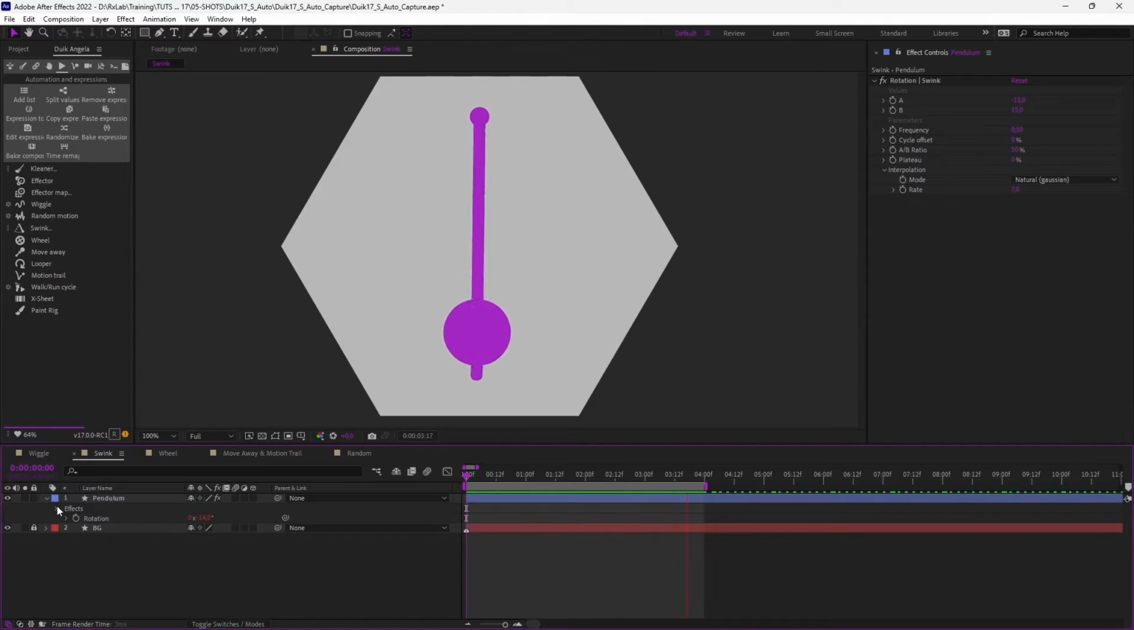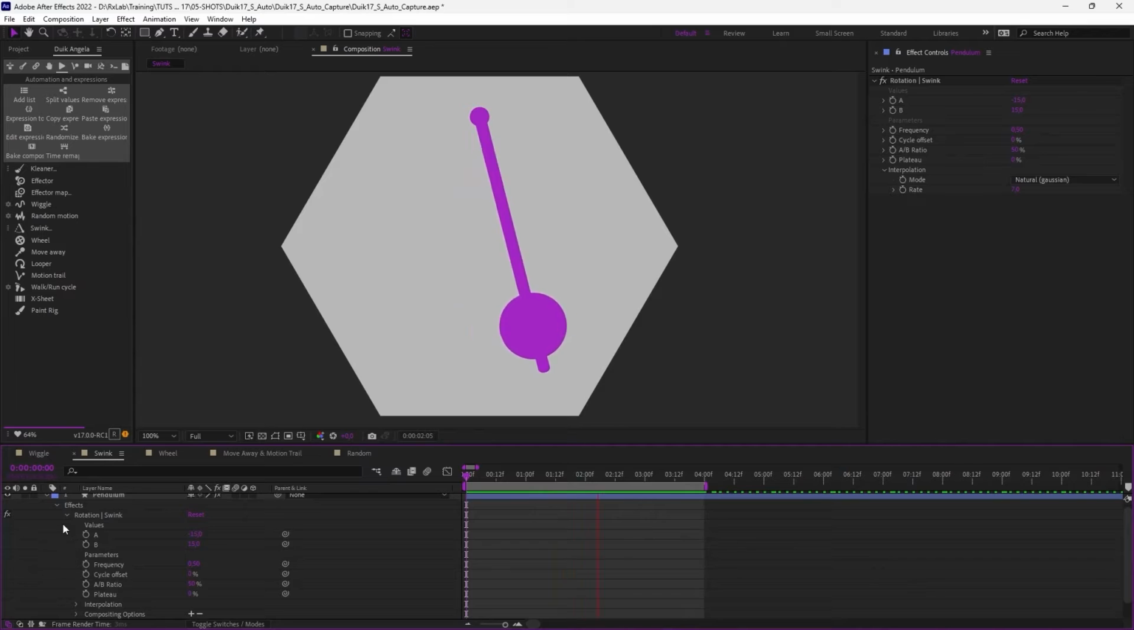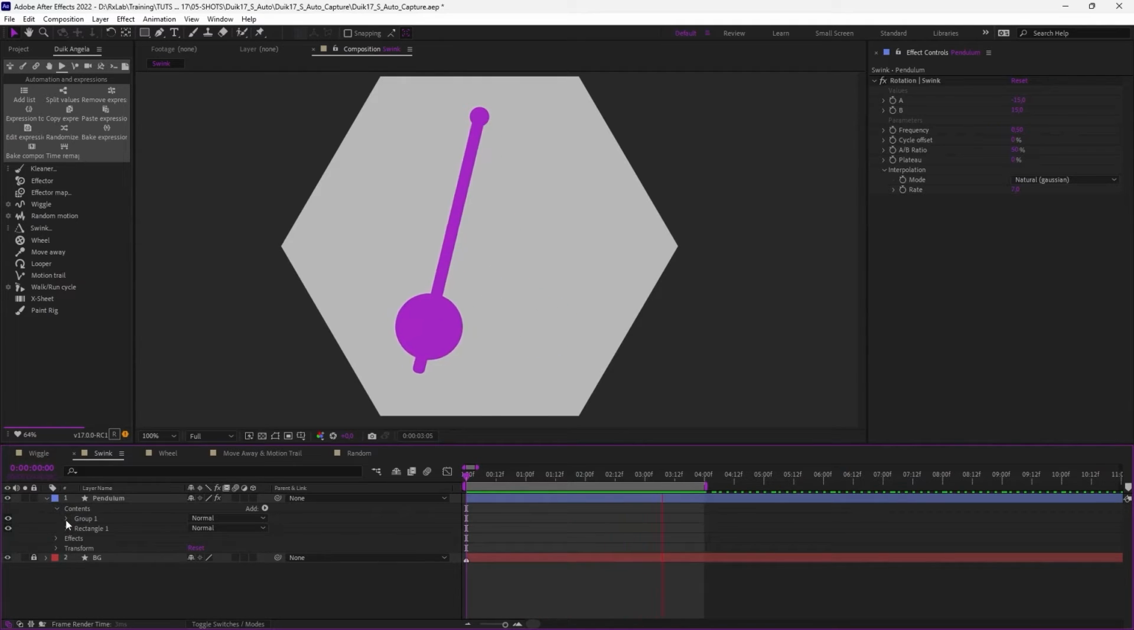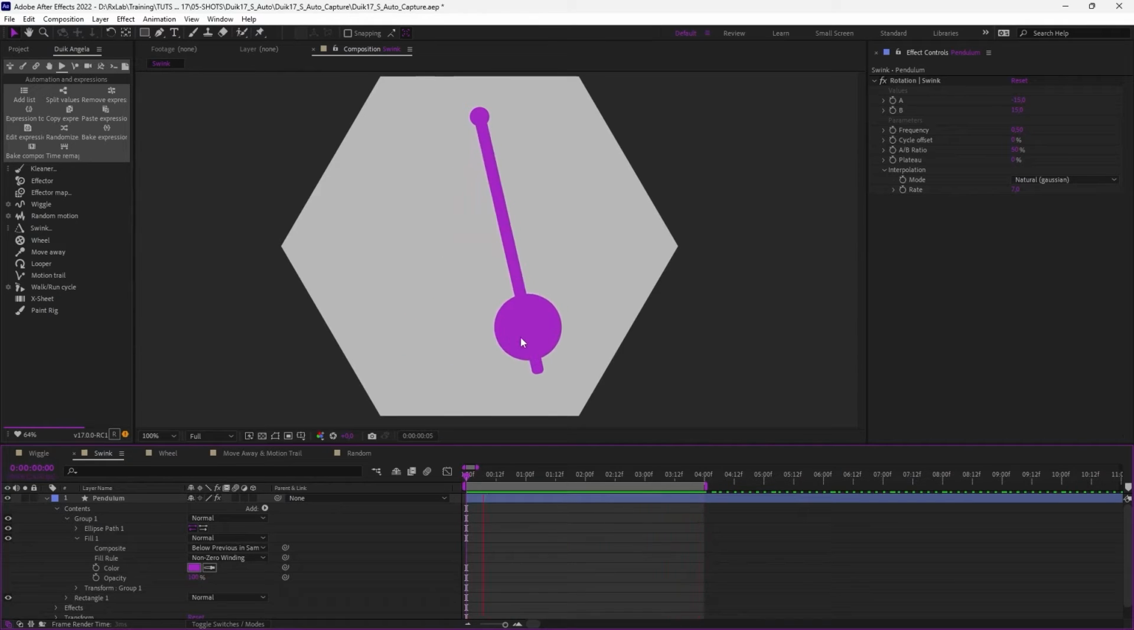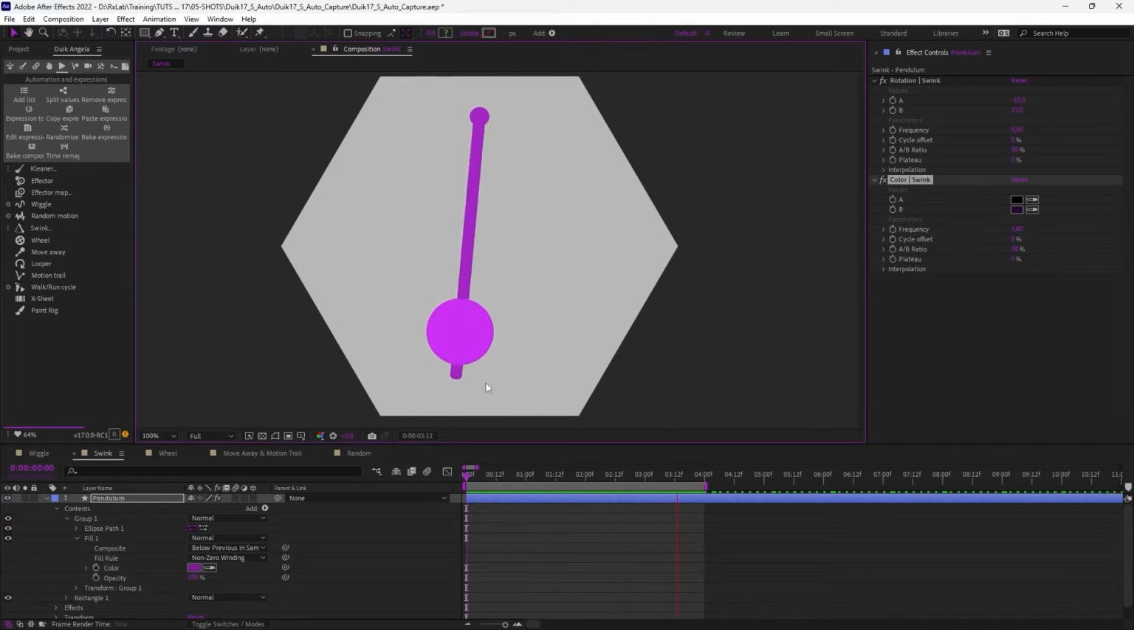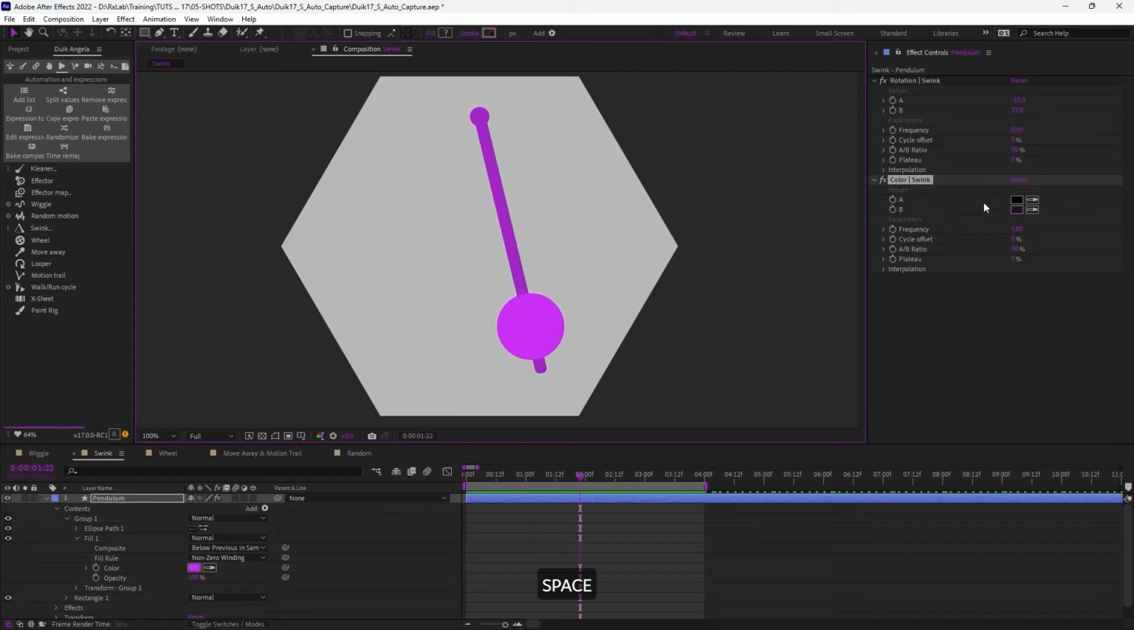And you can also blink values. Let me show you that it works on any kind of property. For example, here, let's blink the color of the circle at the bottom part of the pendulum. So let's just select this color and add a blink on this.